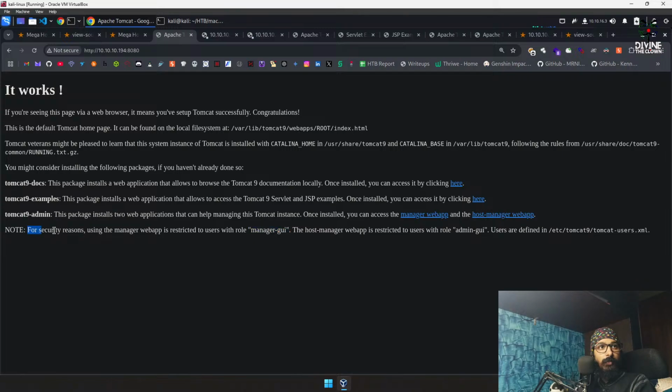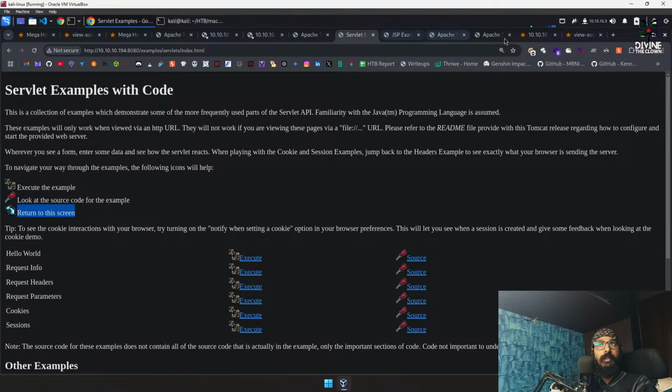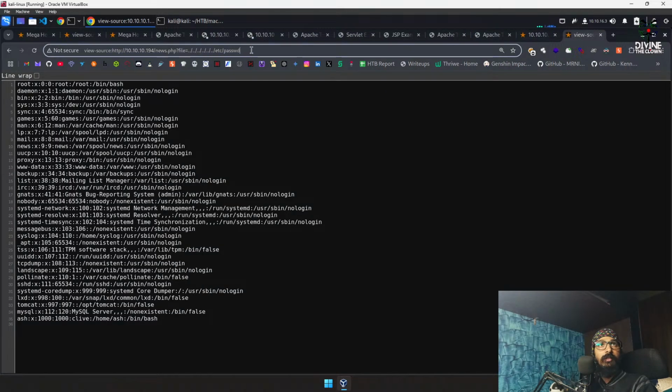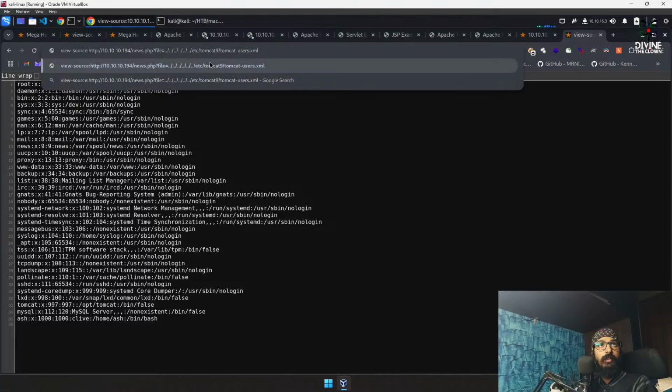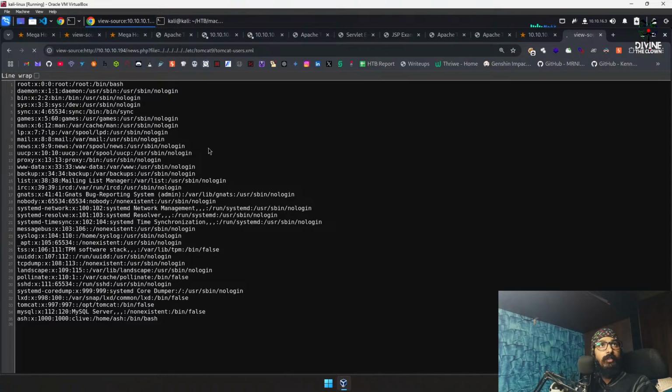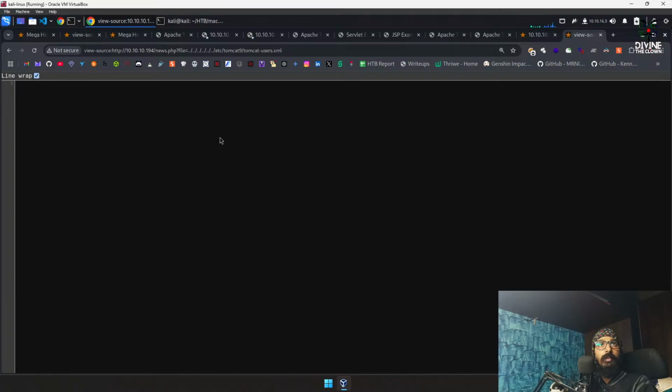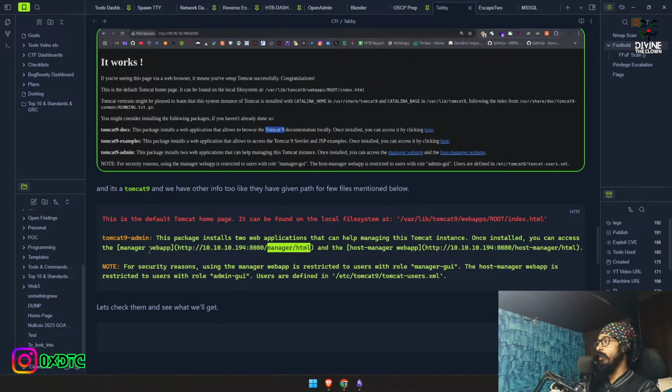And it says, for security reasons, using the manager web application is restricted to users with the role manager-gui, then admin-gui. Users are defined in this, but we are not able to read these files. If I do this, enter. Yes, we are not able to read this. Now we again have hit the wall.